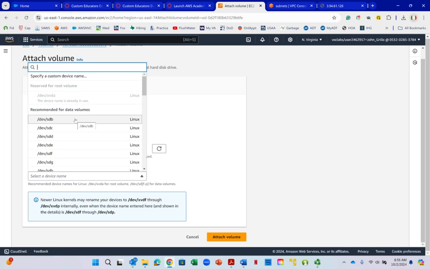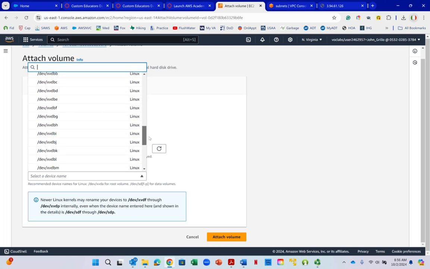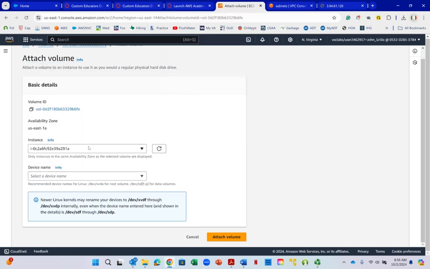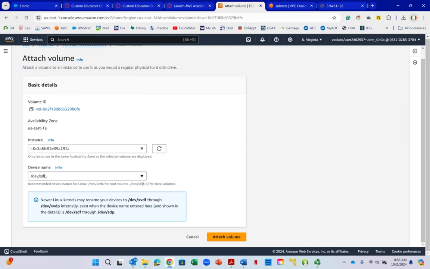Then you see something like SD. SD just references the type of hard drive. And I'm not a hard drive expert, but you could see you got different types of hard drives. So SD is the type of hard drive, and the B would signify the second hard drive under that instance.